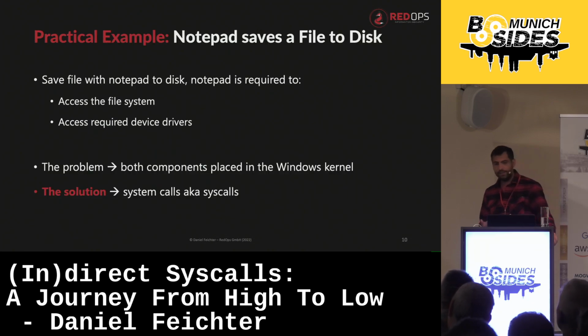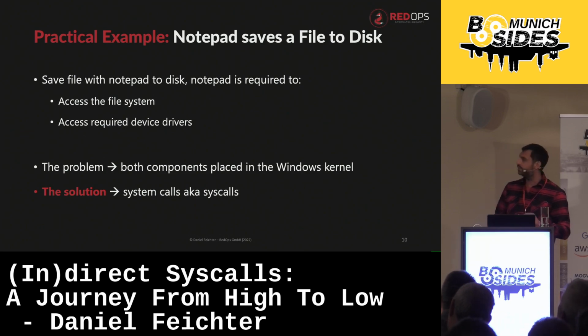A practical example of when we use system calls: you have Notepad open, you type in something, you want to save it to disk, then the operating system, or more specifically the process, needs temporary access to the file system in kernel, and also to the required device drivers. And both components are placed in the Windows kernel. That's the reason why we need system calls to make that temporary transition.